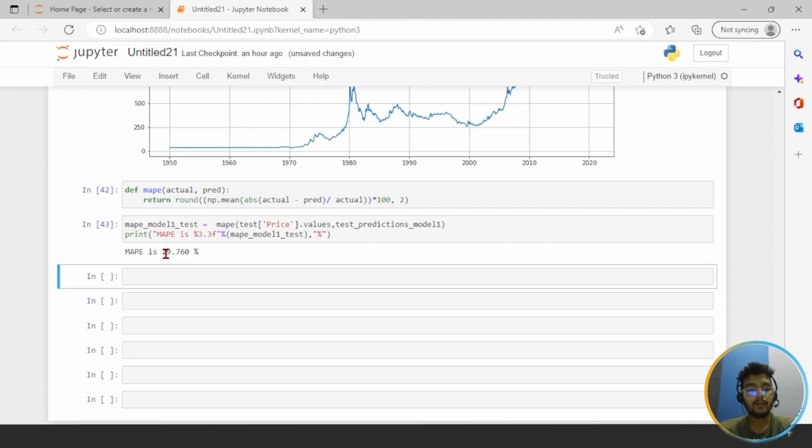So you might be a bit confused, like what is MAPE? MAPE is a measure of prediction accuracy of a forecasting method in a statistical model.